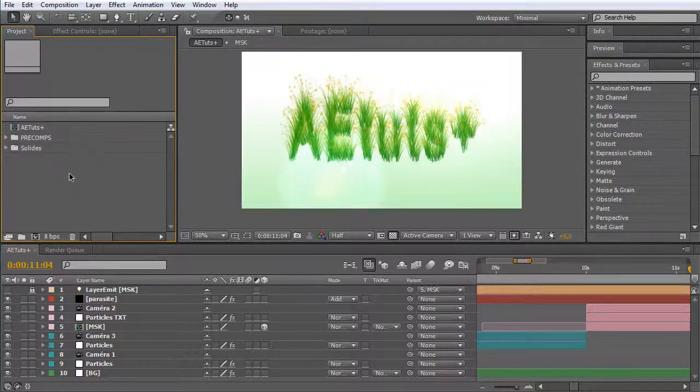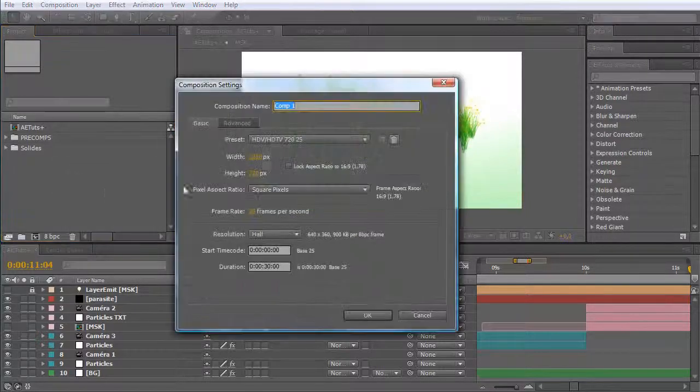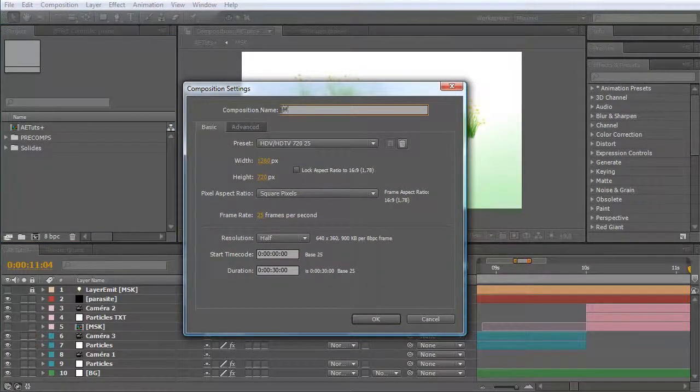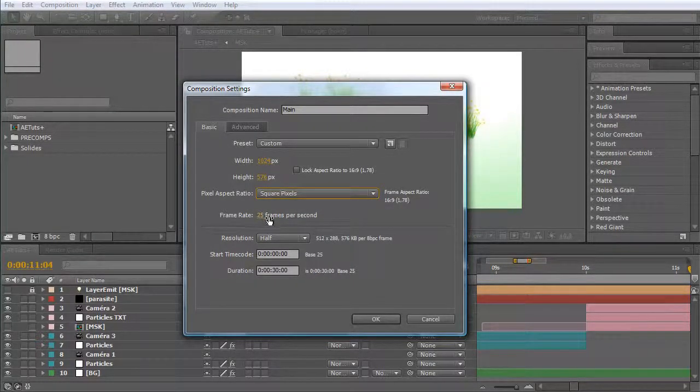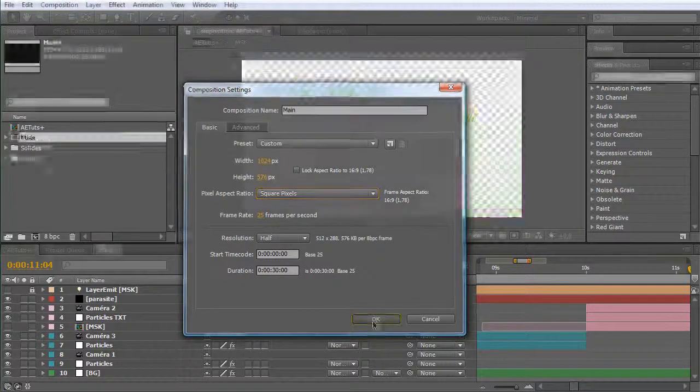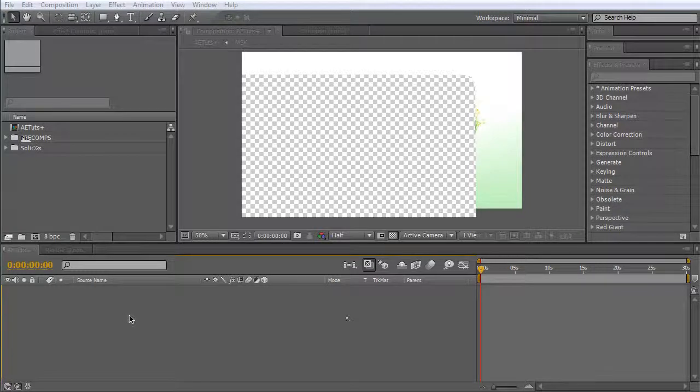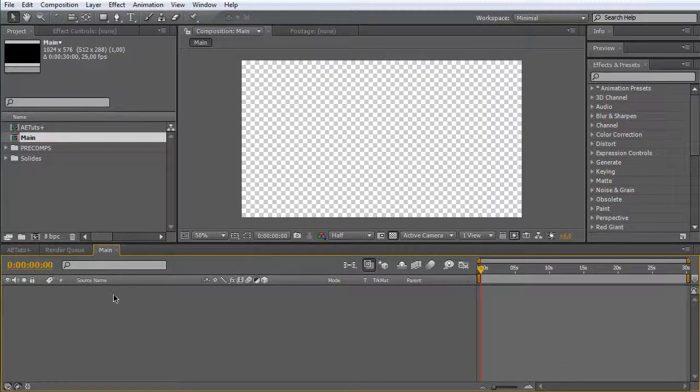Right click in your project window, new composition, name it main, and make it 1074 by 576. We're gonna use square pixels, and 25 frames per second will be okay. If you want to use a different frame rate, of course you can, and 30 seconds will be okay. So in this new composition we'll create the background.